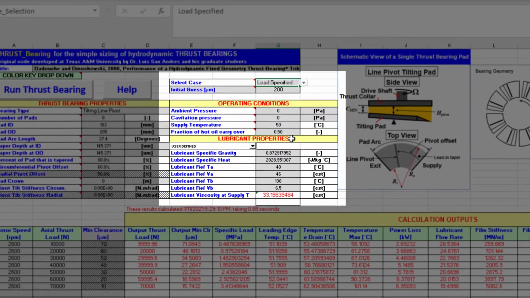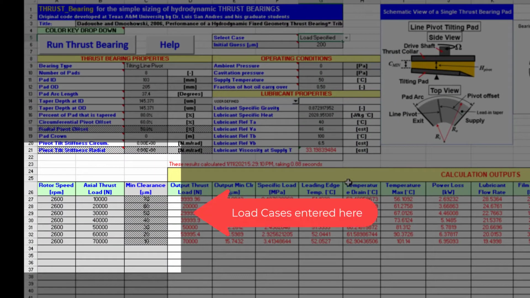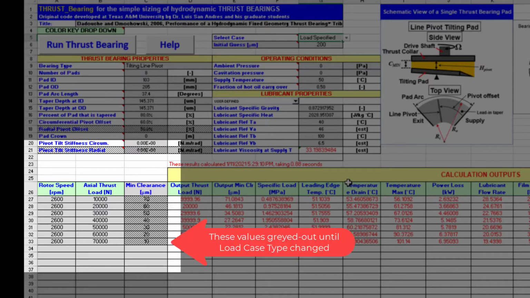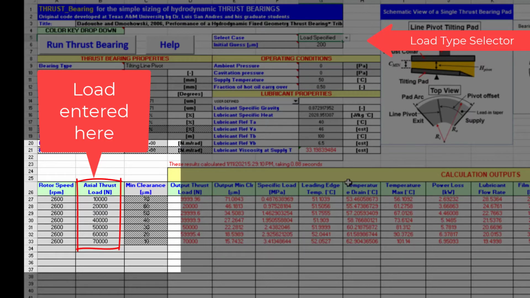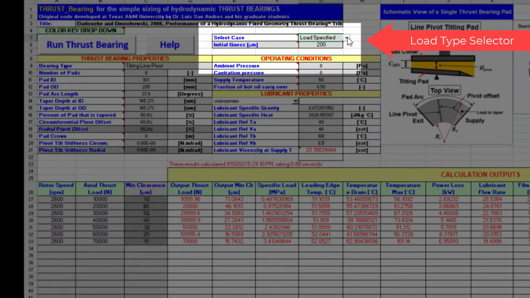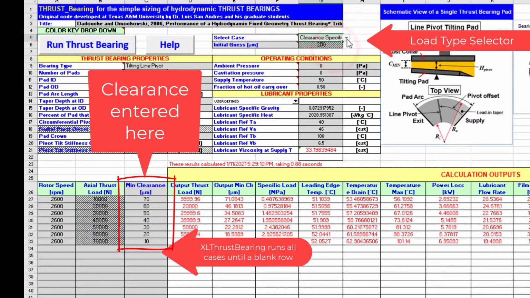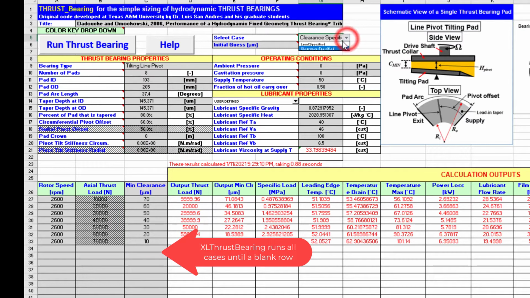The load or clearance cases are entered in this area, where the analysis text output will appear. The shaded cells with black text show where the user may enter data. The sections that do not apply are grayed out. In this case, set for load cases, the clearance column is locked out. XLThrustBearing will run cases until it finds a blank row. There is no practical limit to how many cases you may run.